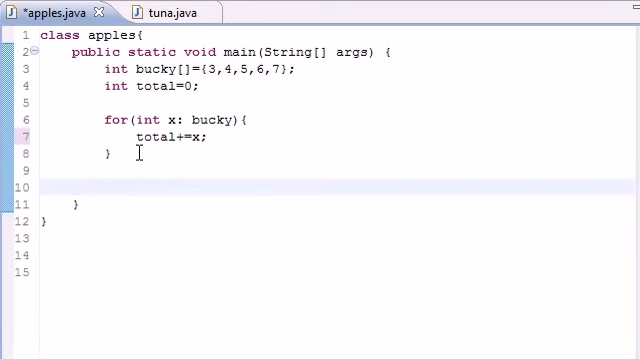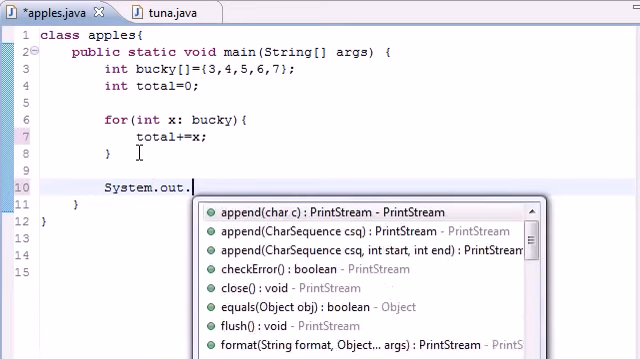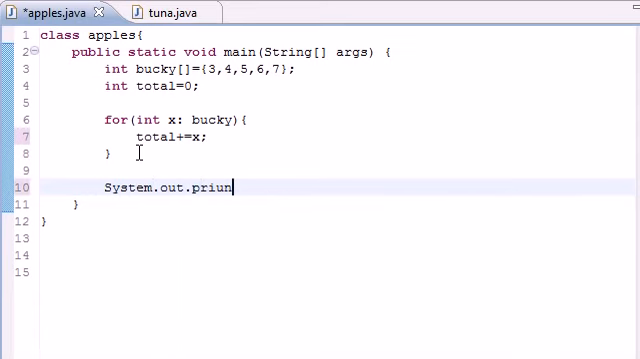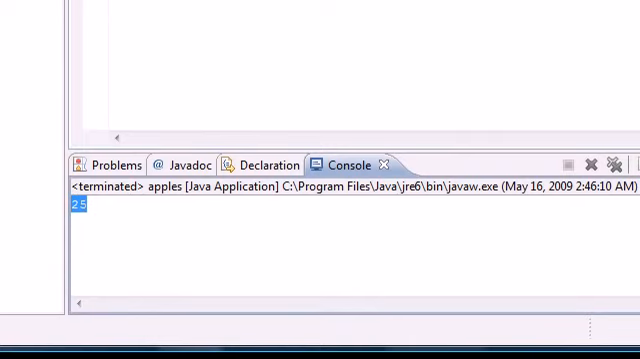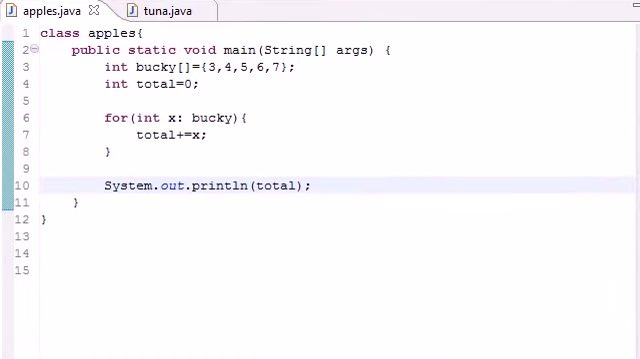So now that total holds the sum of all those numbers, let's go ahead and just print out system out. Come on, print line. There you go. Total. Now let's go ahead and just run it, make sure we don't have any errors, and we get the value 25.